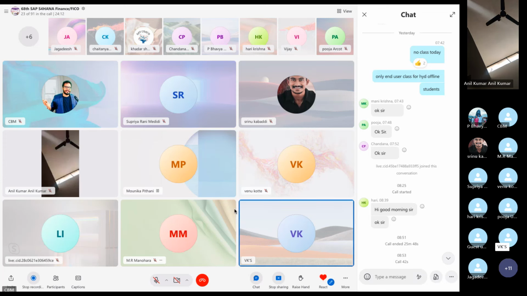Today we are going to discuss S4HANA consultant roles and responsibilities. These responsibilities are involved at different levels of the project implementation, and those project levels are strategic level, operation level, implementation level, troubleshooting, documentation, and end user training. These are the different phases of the project implementation. So let's see each one by one.